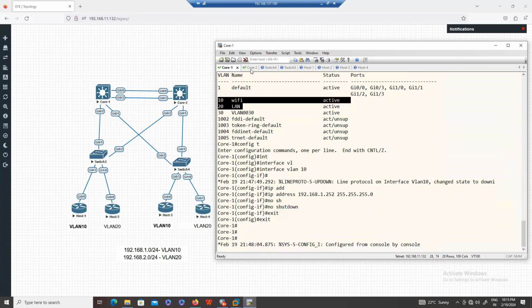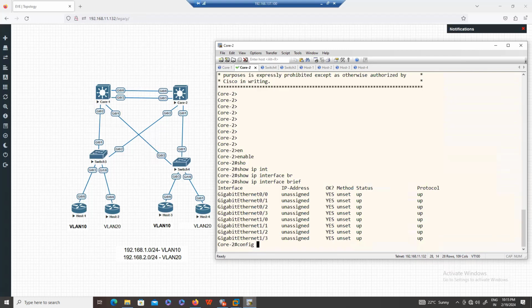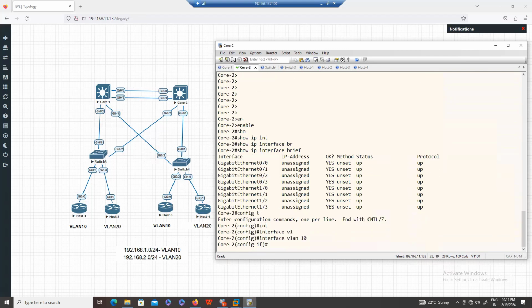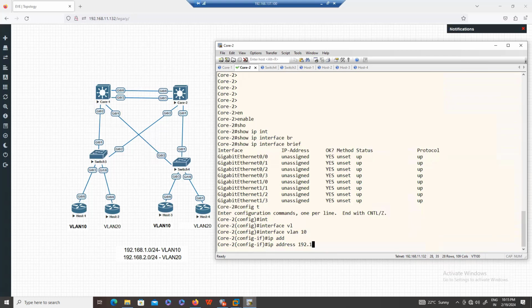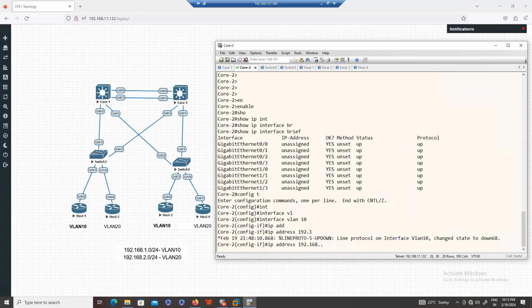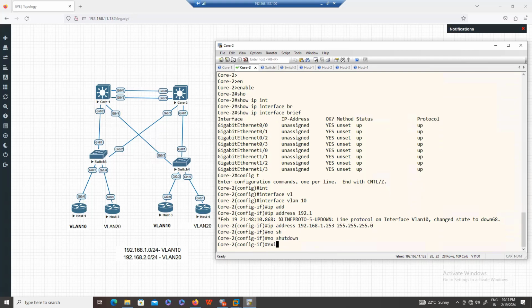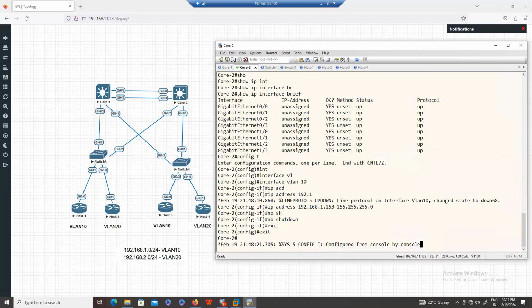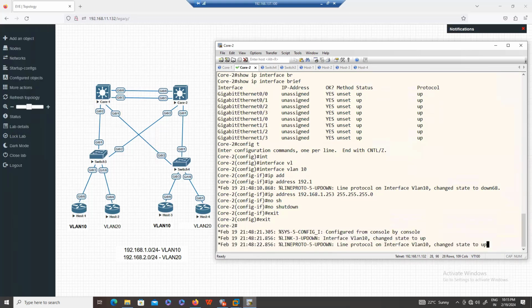And on core 2, I'm also doing the configuration: interface VLAN 10, ip address 192.168.1.253, 255.255.255.0, no shut. So physically, guys, I'm going to use the last IP addresses: 252 and 253. And my virtual IP will be 254.